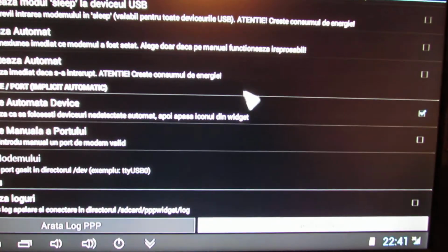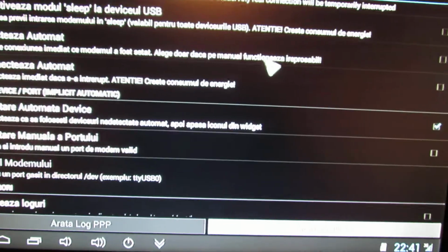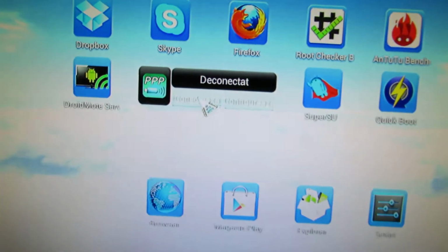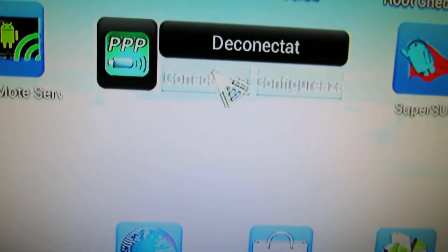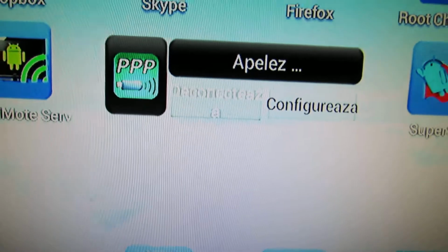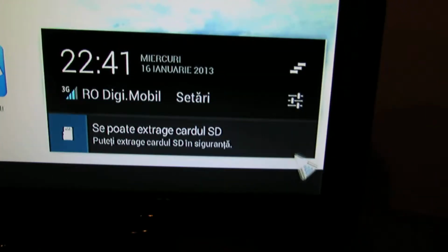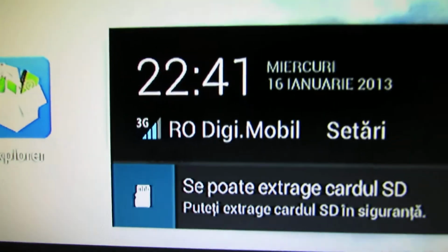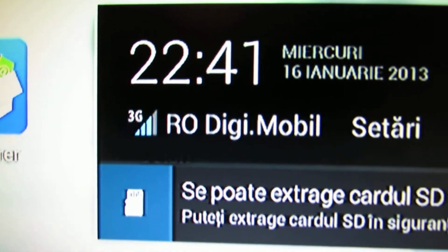Next, the options, and after that just press the connect button, connect. Okay, and now take a look here, we have 3G connection on this stick.